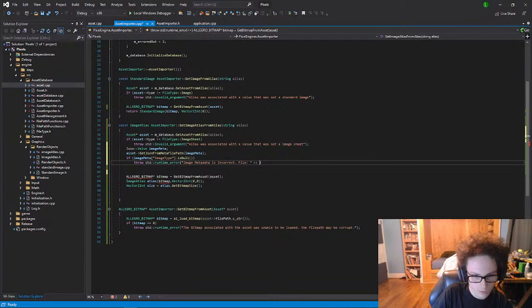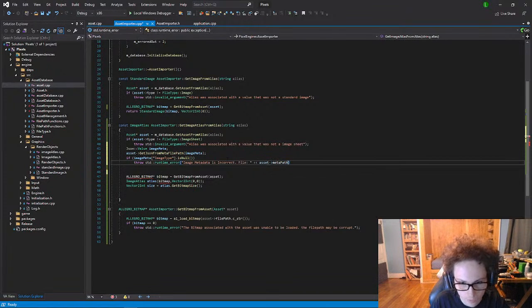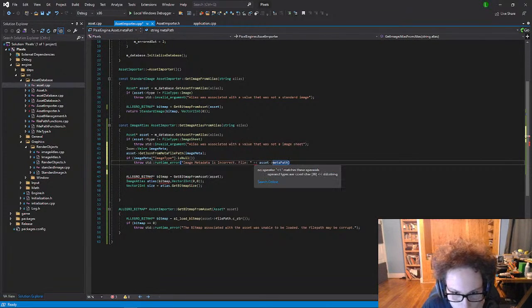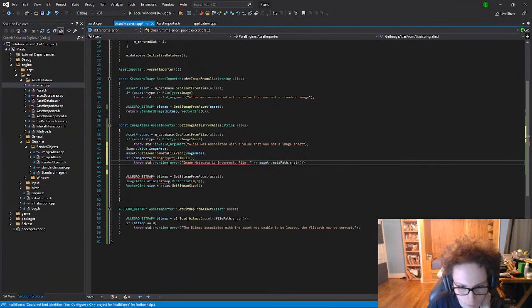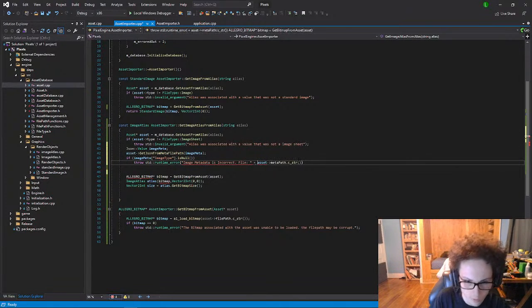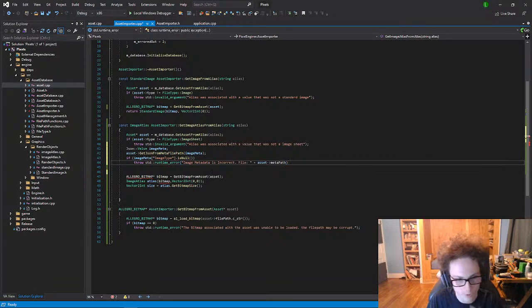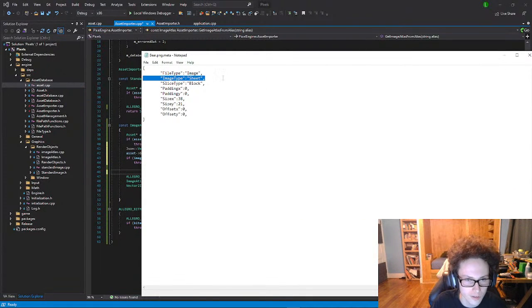And then we need to do asset.metapath. Okay, why is this not a thing? Between that and string. Okay, what about cstring? Expression must have an integral or unscoped enum type. What about if I do this? Oh, well that works. Great. So there we go. We just threw a runtime error because the integral thing that we need is not here.